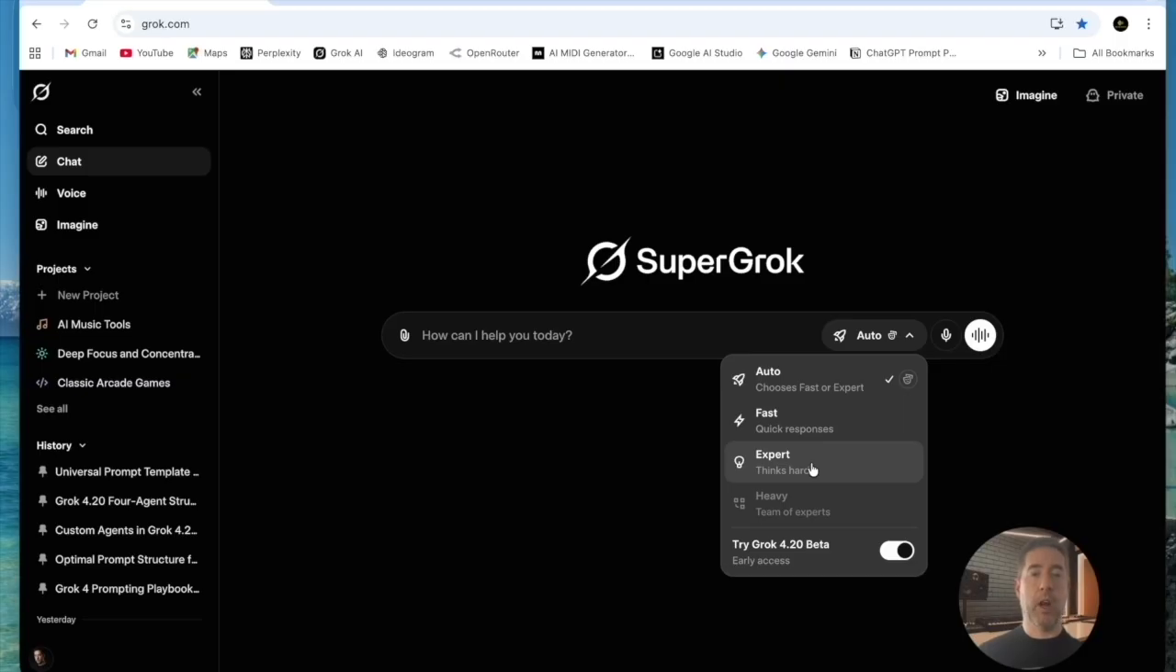And I'm currently on the Super Grok package, which does give me access to Grok 4.2. So I've turned that on, so we will be using that today. However, the free plan has very generous limits. In fact, I was using it for quite some time until I decided to move up to the Super Grok.